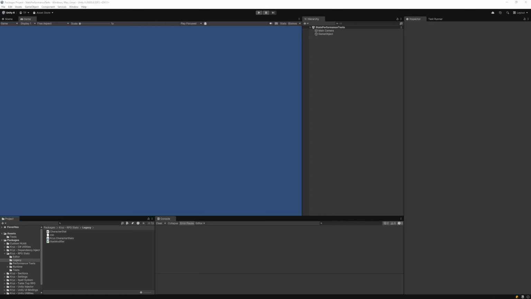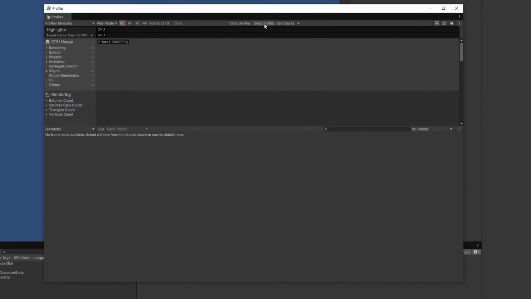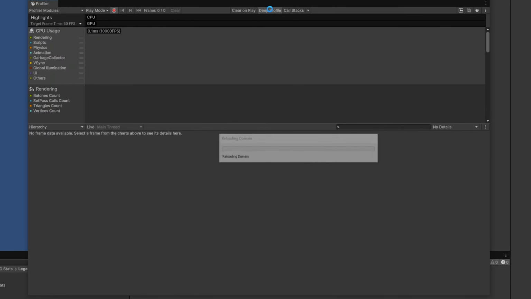Now for the improvements that I would like to make here, let's start out by taking a look at the performance characteristics of the original code. For that, we will open the profiler window. The shortcut to do that is Ctrl+7. We will also activate the deep profiling option, so we have more details.